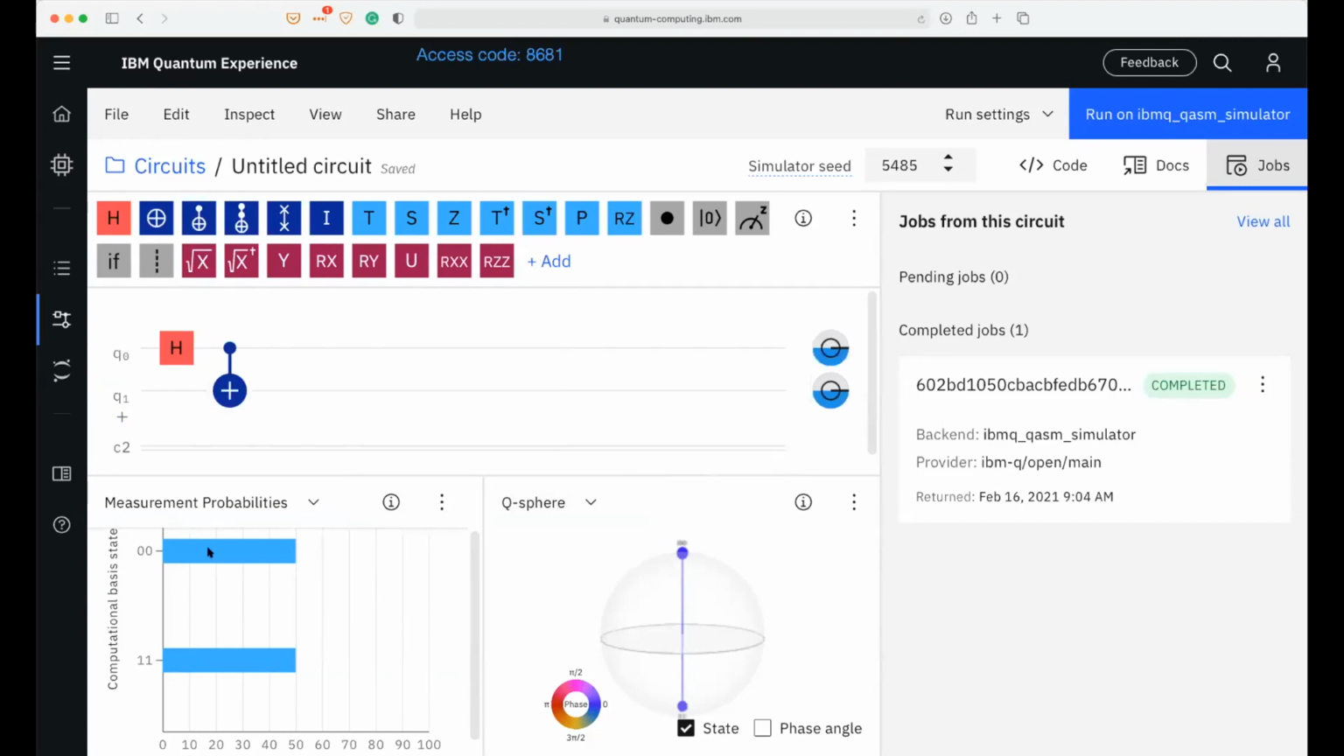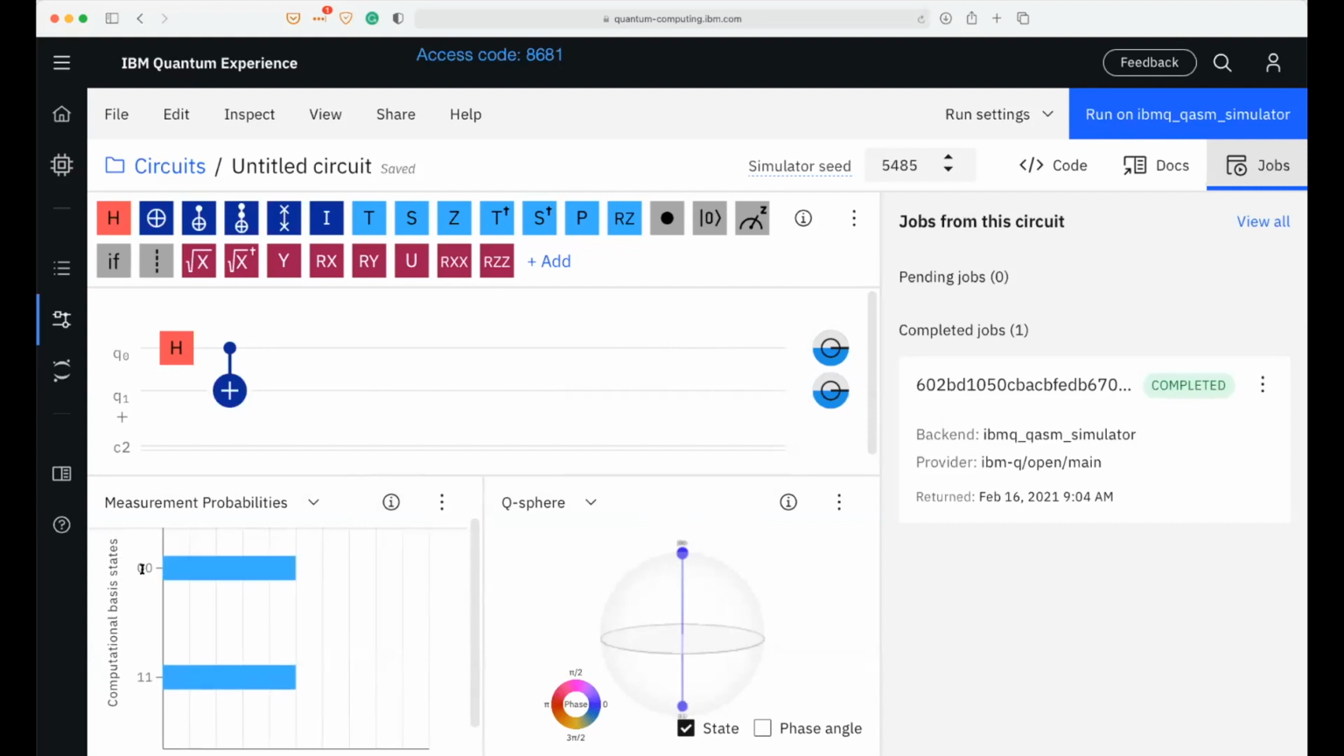Now, again, our visualizations have updated. So here you can see that both of our qubits still have a 50-50 chance of being 0 or 1, which makes sense. If we look at our measurement probabilities, though, now it's telling us that the only possibilities are 0, 0 or 1, 1, right? And both of them have a 50-50 chance of occurring.